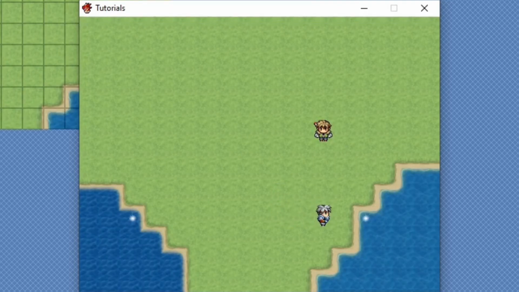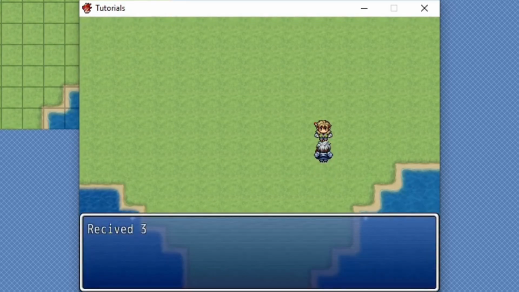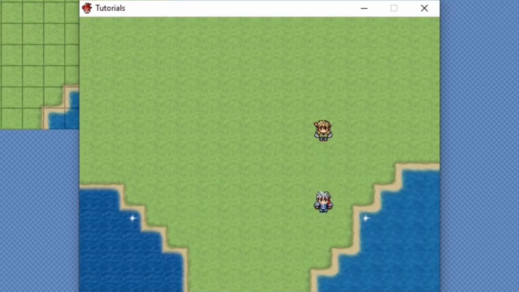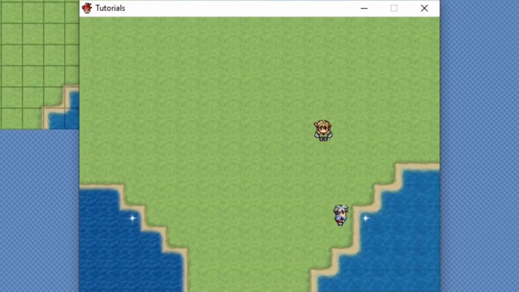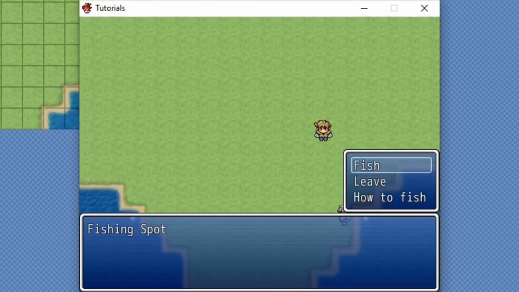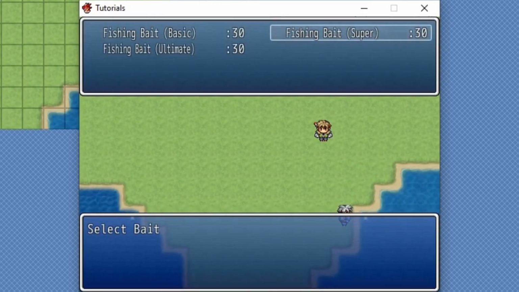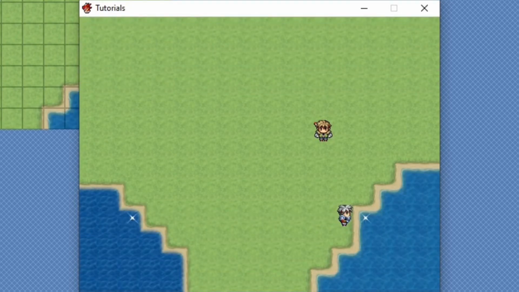So the way it'll work is that you'll need bait to go fishing. So let's get some from this character. Then we'll head over to a fishing spot. It'll give us the option to fish, just leave, and a small tutorial. So let's click fish. It'll then let us select which bait we want to use. Throw our line out.